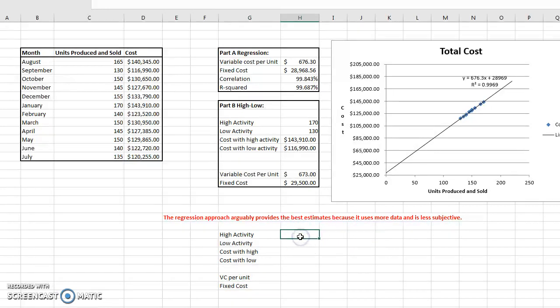And so what we can do, to get the high, we're just going to use a function in Excel called max. I'll say equals max. What I want to do is find the high level of activity. So it's the high from here. And then that's 170. And then to find the low, I just come here and go equals min, the minimum level of units, right?